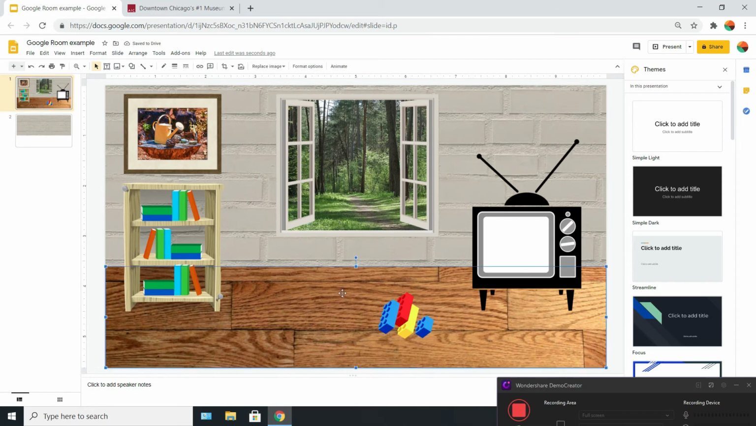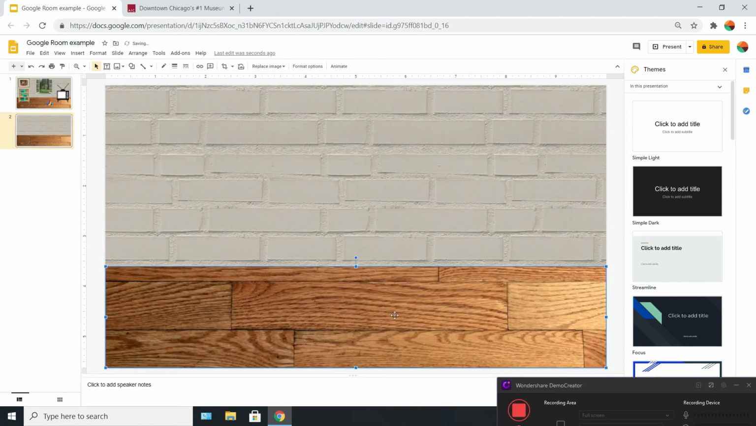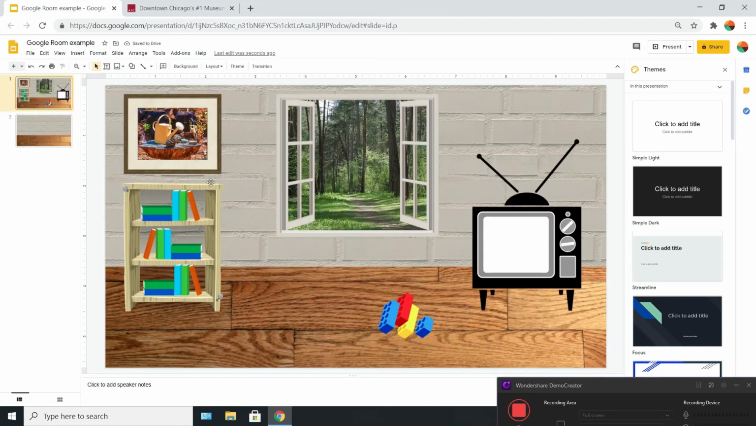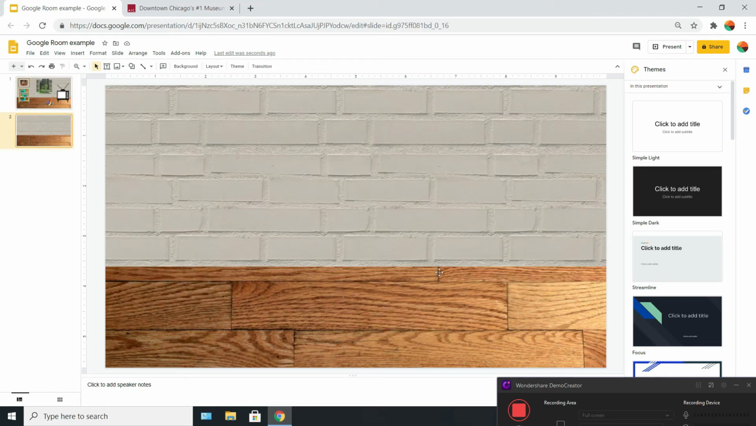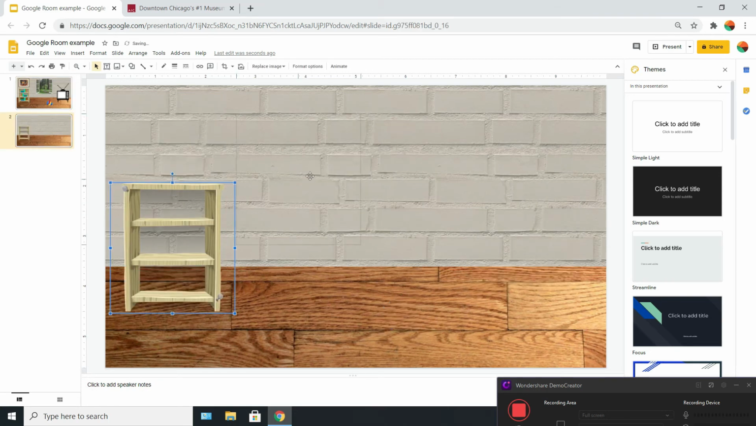And then I'm going to do the same with my flooring. Select the image and then do Control C. And go to Slide 2 and Control V. And the same with just my bookcase. I'm not going to take the books over, but I'm going to bring just the bookcase. So I'm going to select the bookcase, Control C, and then Control V.